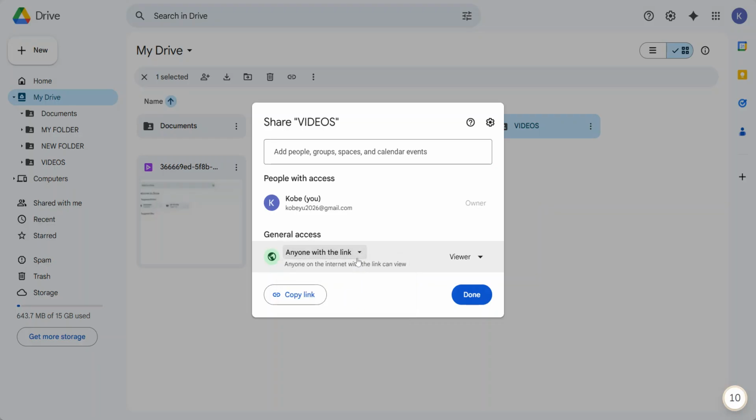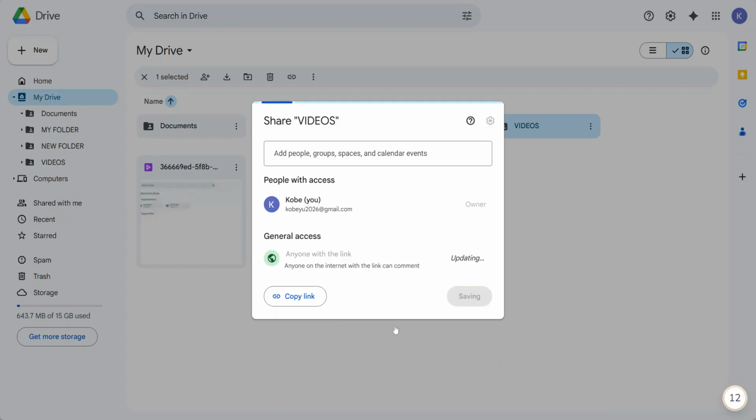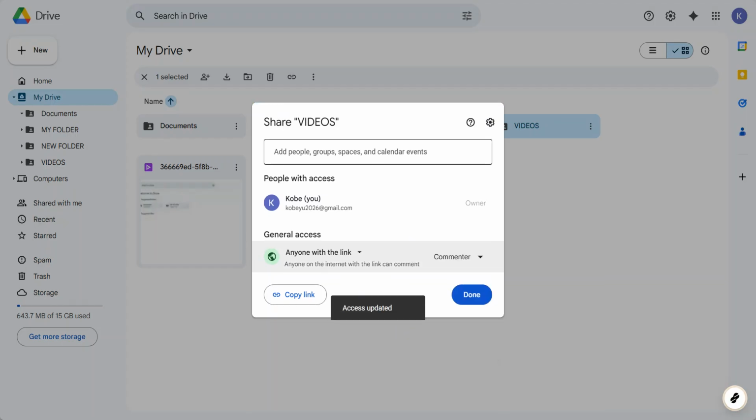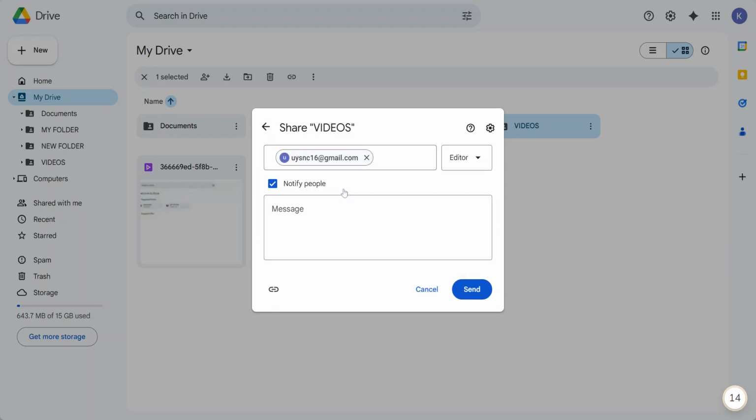Let's start with link sharing. In the Get Link section, change the access from Restricted to Anyone with the link. Confirm that selection. Now use the permission drop-down next to the link setting and choose the level you want. Commenter allows people to leave comments without editing the actual files, which is a safe default if you want feedback without changes.